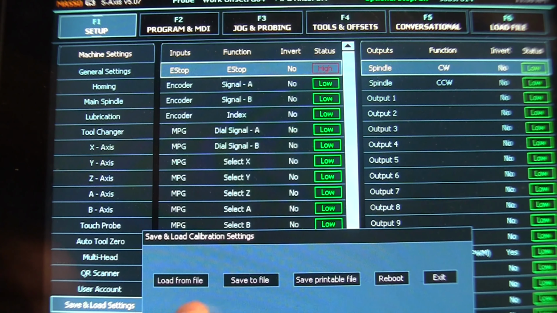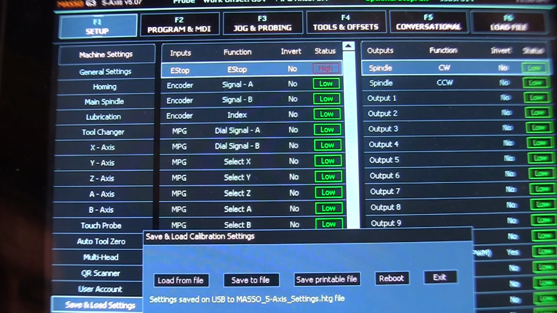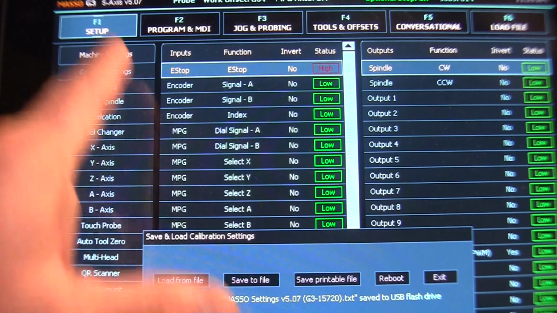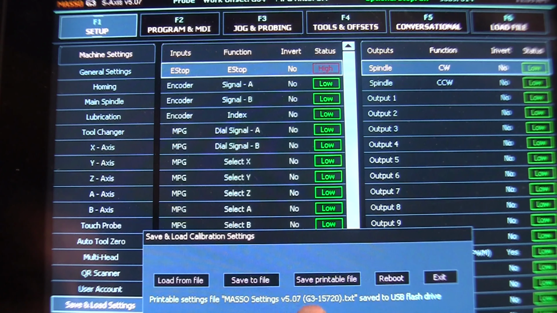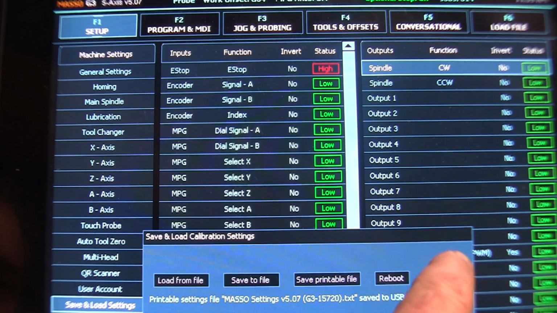Okay? Once you save file, this is saving your settings and your tools HTG file. The printable file will be a text file. I'm going to hit save to file. And it'll say settings saved on USB Masso 5 access settings HTG file. Well, there's also a tools file that got saved, but they didn't tell you that. Then you're going to save the printable file. Now we're generating the printable file, and now notice this one says Masso settings 5.07. It's because I've already updated. 90% of you that are doing this probably already have a 5.07, but when I did this originally, I ended up with a 5.03. Okay, at that point in time, you can exit.